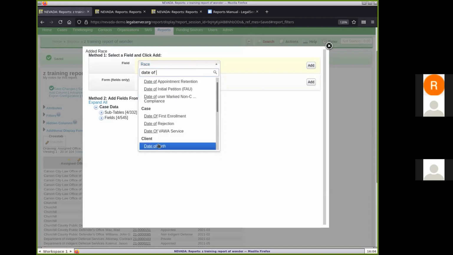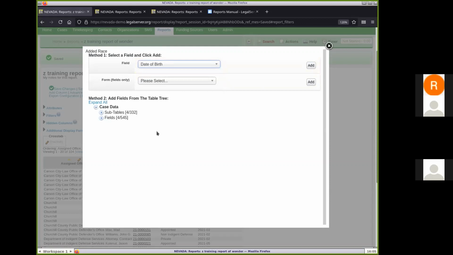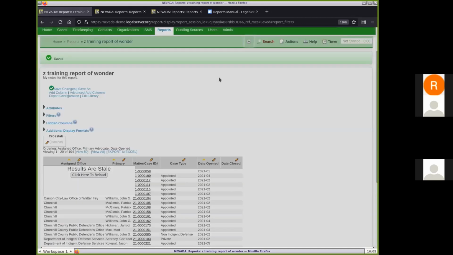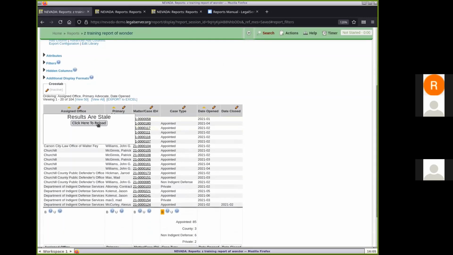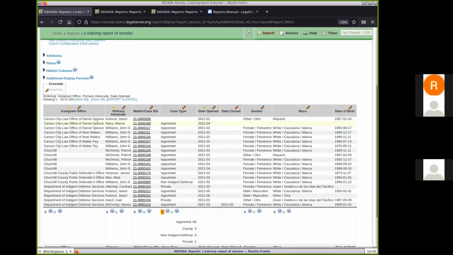So start typing that, and I'll see the section down here for client. It's got date of birth, and I'll click on add there. All right, so I'm going to just click the little X at the top right of the pop-up. And now you should be able to see gender, race, and date of birth have been added here for me.